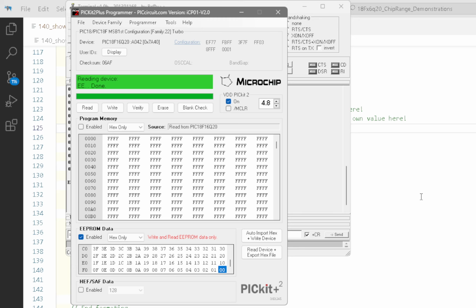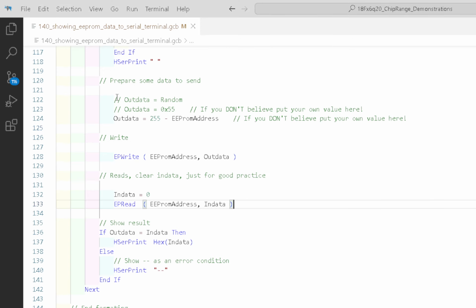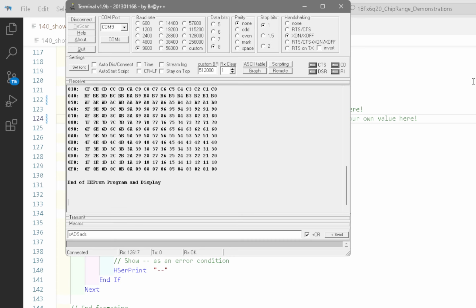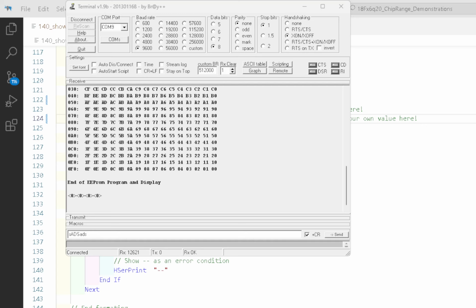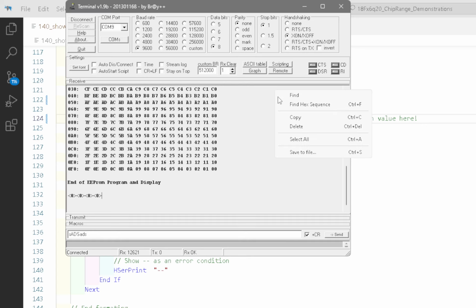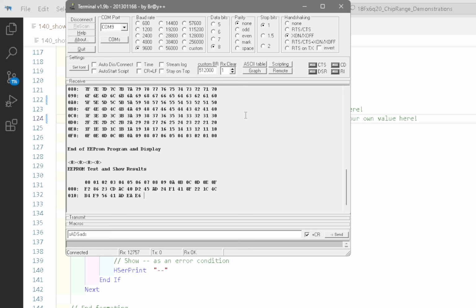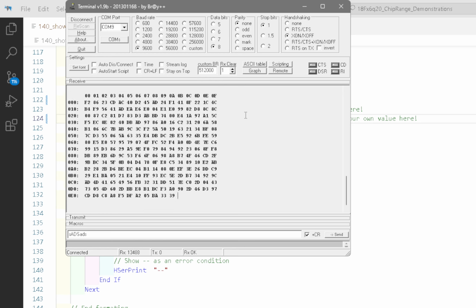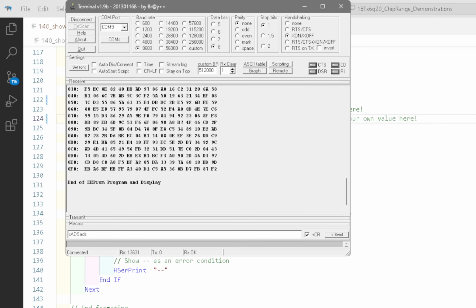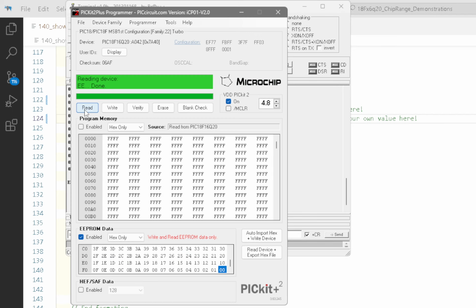Now, you might not believe me. So what we can do, we can go back into our code and we can say, give me some random numbers, or always give me some, change it to random numbers. Look, program it. And in our program here, in our terminal, we will see random numbers appear. Looks like random numbers to me. And then if we go into our PICKit2 interface and read that in, we get the same number set.